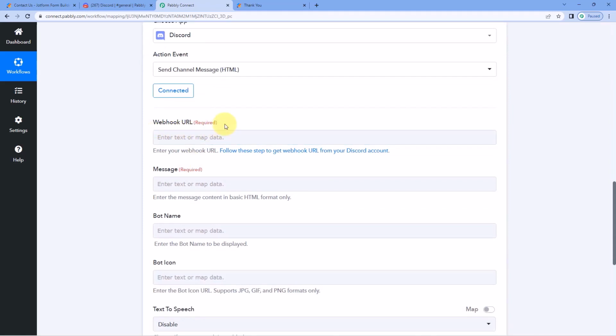Now here guys, what we have to do in this section, we have to basically enter a webhook URL given by Discord. So first we have to create a webhook URL in our Discord server. And after that, we have to copy that webhook URL from Discord server and add it over here in this webhook URL field. And that webhook URL will tell this Pabbly Connect action window on which of our Discord channel we want to send the message.